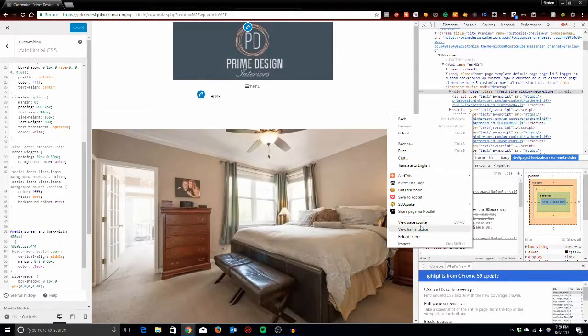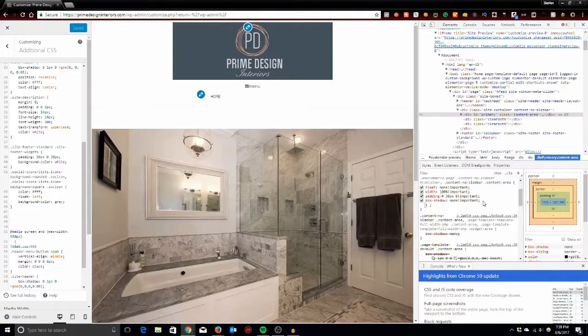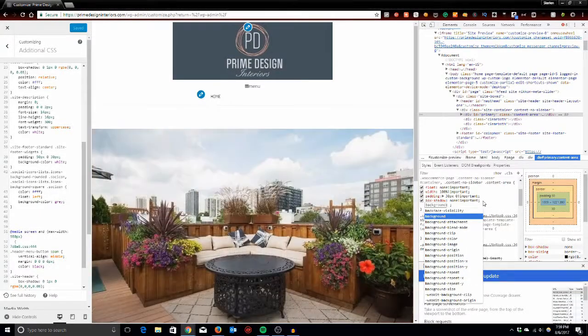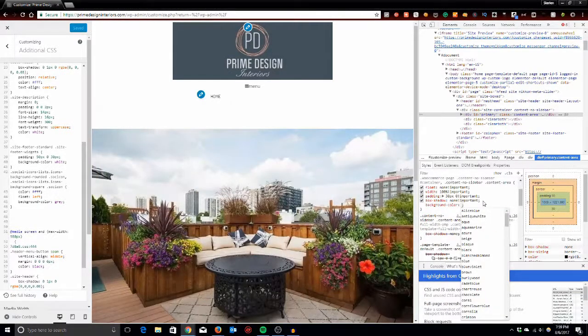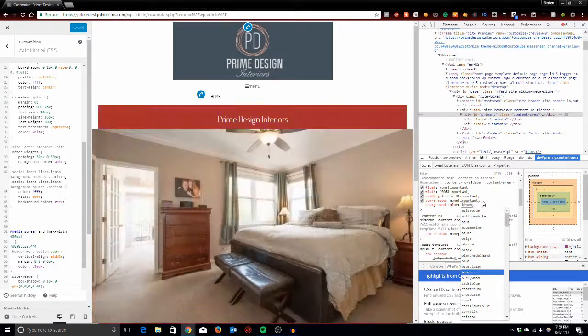Okay, so that's not changing it. Let me inspect this. This one should be it. Let me try this again. Background color. And Alice Blue. Yep, that's changing it. Basically, this is how you do it.